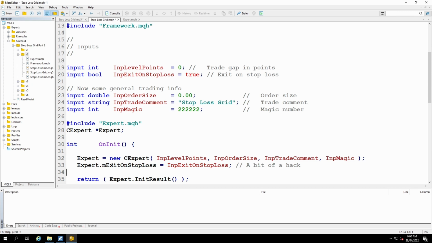So this variable, I haven't created it yet, but this exit on stop loss will be the variable inside the expert object, and I'm simply setting that to the value from the IMP exit on stop loss. And it is a bit of a hack because you wouldn't normally expose variables from classes. And that's all we need to do in the stop loss grid. So now we need to address the changes in the expert.